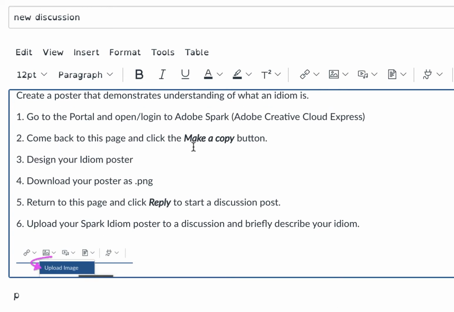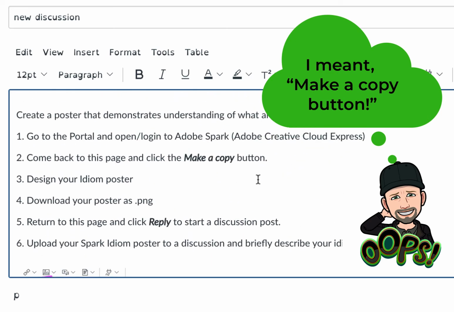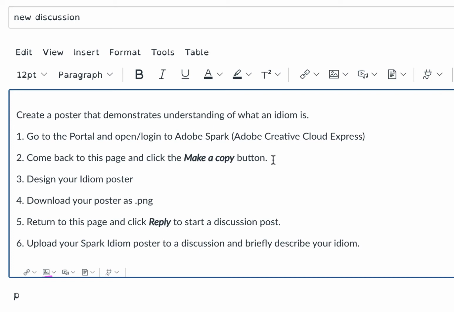And in here, they're going to click the Make a Copy button. That's going to go down here at the bottom. The Make a Copy button is going to give them a template. So I'm going to go ahead and create that now.